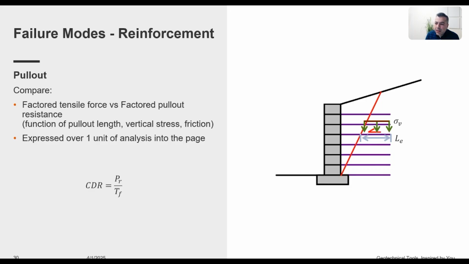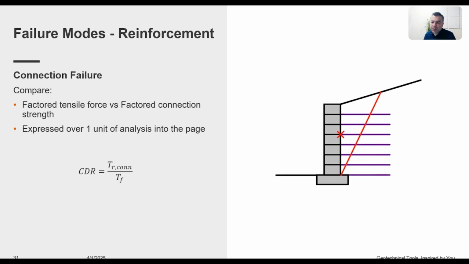Pull-out is factored tensile force versus factored pull-out resistance, and pull-out resistance is a function of pull-out length, vertical stress, and friction of the soil. And this is the CDR. And connection is going to be the factored tensile force versus factored connection strength. And this can be another type of failure.